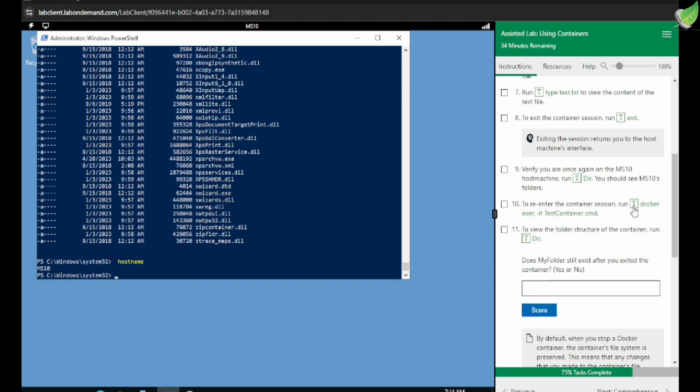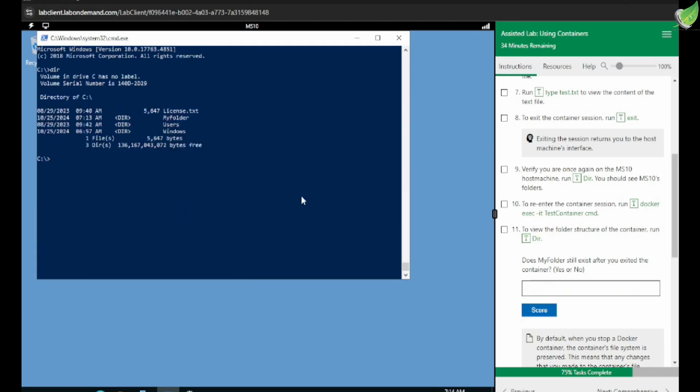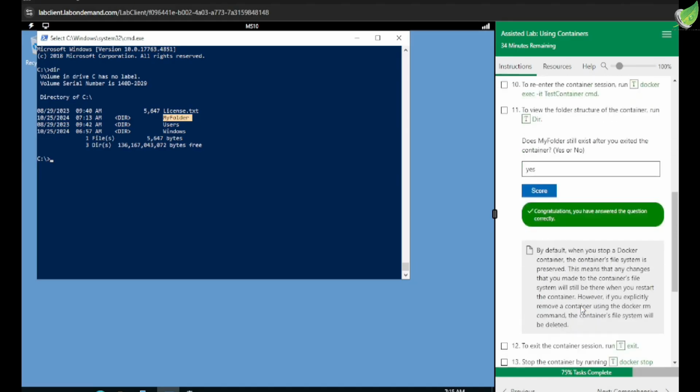All right, now let's re-enter our test container. We're going to go back into the test container. Docker exec, an interactive session with the test container. Give us a command prompt. Is the directory that we created still here? Yes, it's right there, my folder. It is still there. It doesn't go away just because we left the container. It's still there.